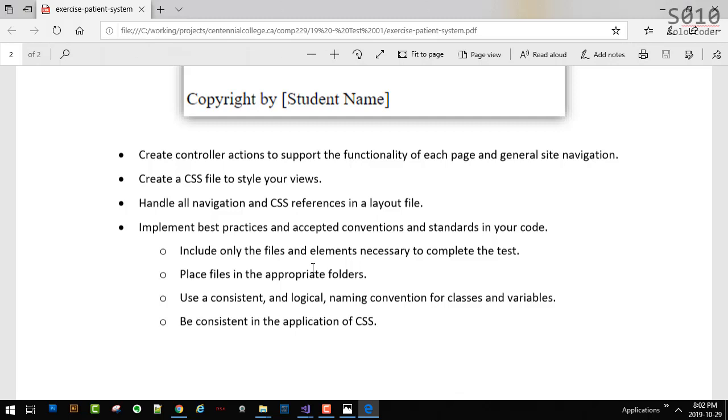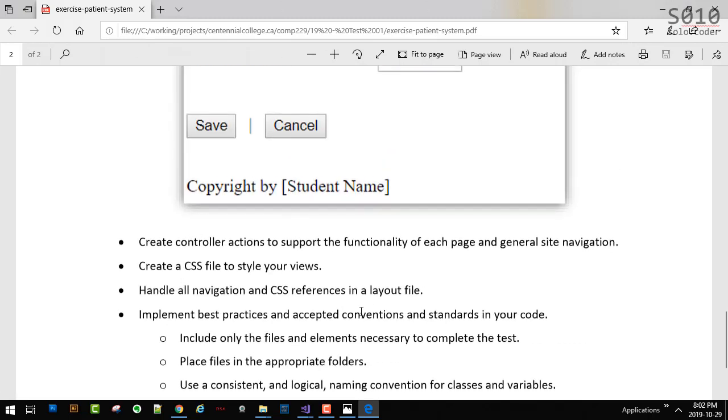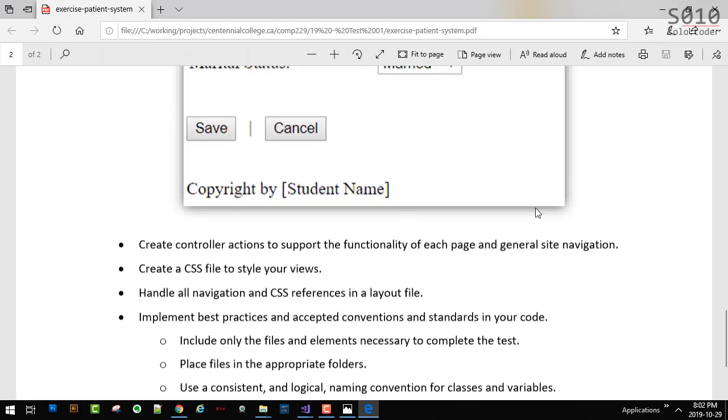Use the empty template to put it together, because otherwise that MVC template will bring a lot of extra files into your project. You don't want that. Place files in the appropriate folders. We have done that. Use consistent and logical naming conventions for classes and variables. I think that we did that. Be consistent in the use of CSS. Well, we didn't use much CSS here, but that's fine. That's okay.